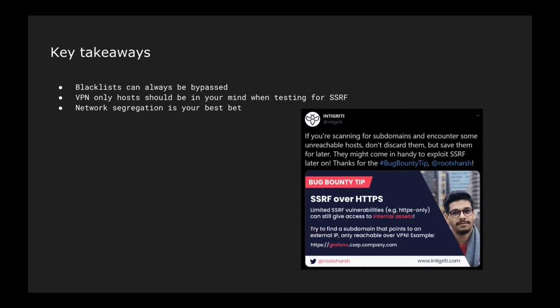So what are the key takeaways here as a bug bounty hunter and as a security engineer? Blacklists can always be bypassed. As a bug bounty hunter, if you figure out that there's some kind of blacklist, don't give up on that.